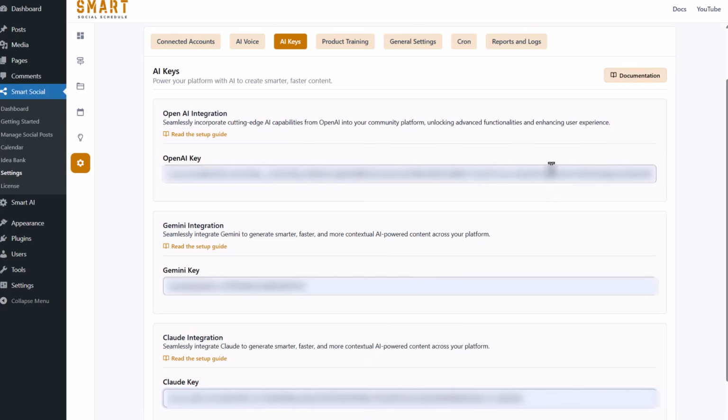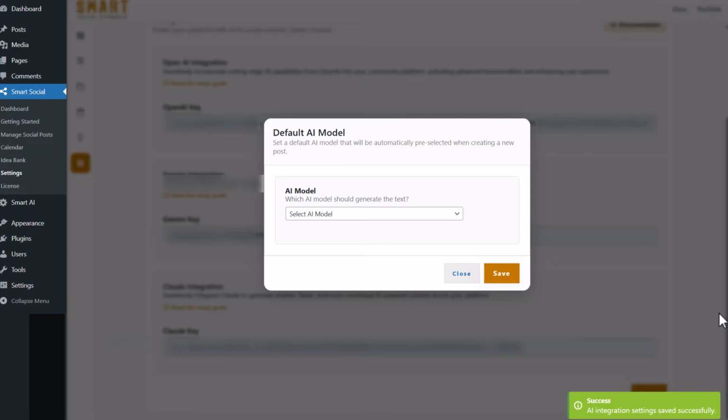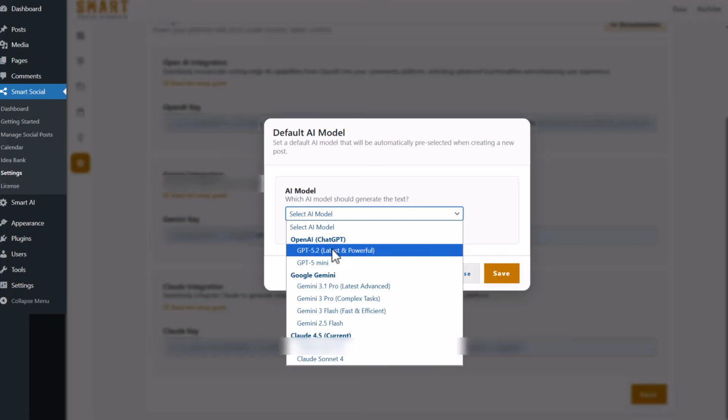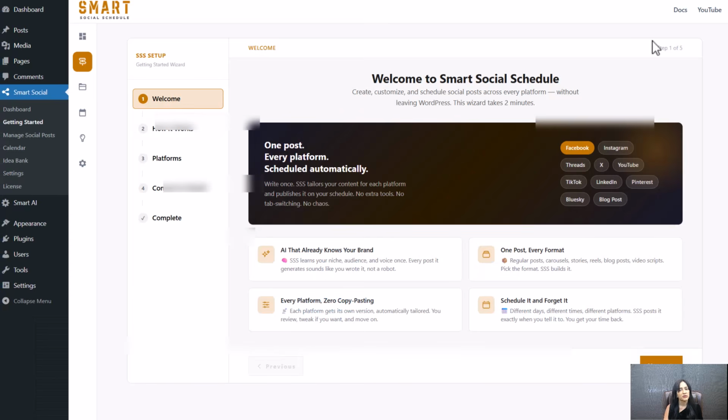Same thing with Gemini. So SSS integrates with all three LLMs currently, and you can decide which one you want to use. And the cool thing is you can use all three if you want. Whenever you're creating your posts, you can say, for this one, I want to connect to Gemini. For this one, I want to connect to Claude. For this one, I want to connect to OpenAI. It's that flexible.